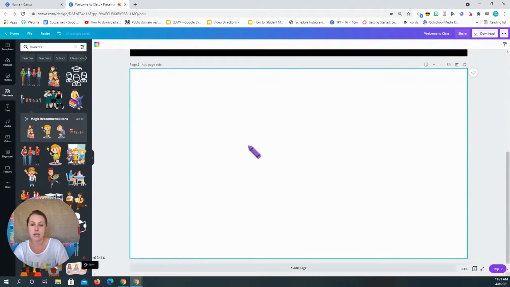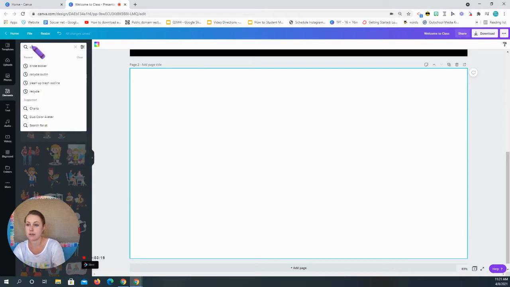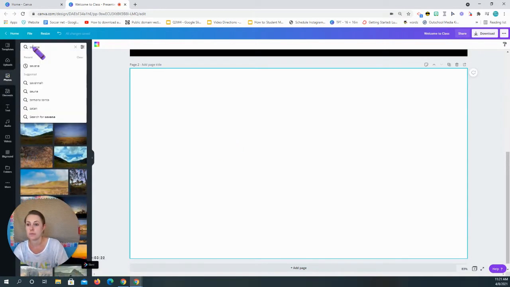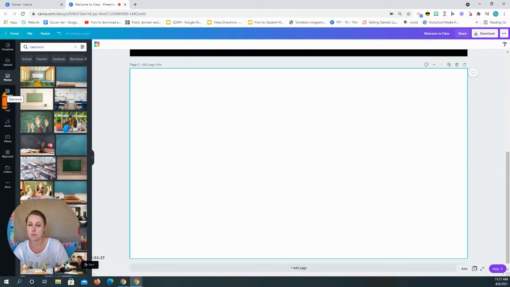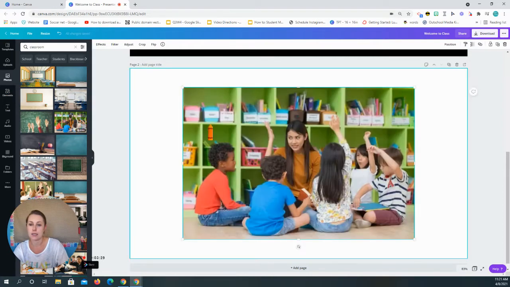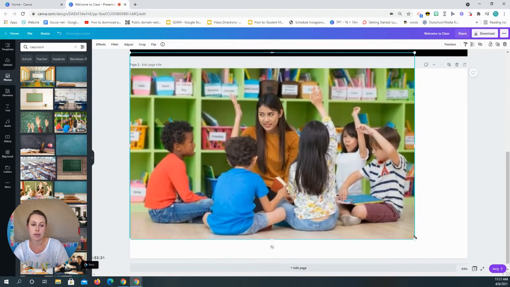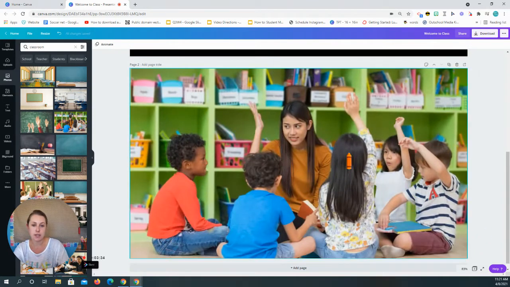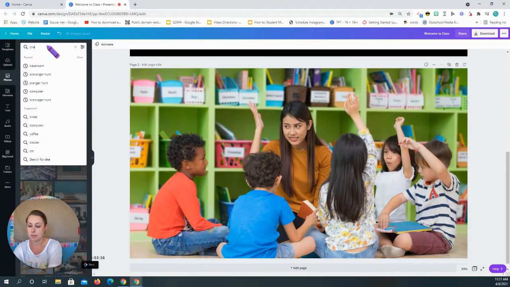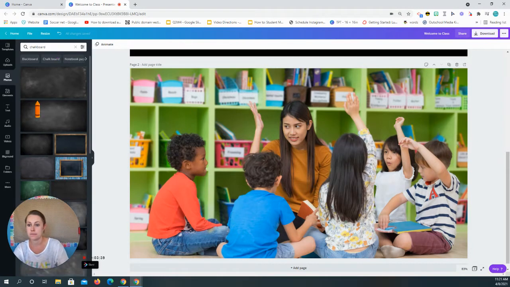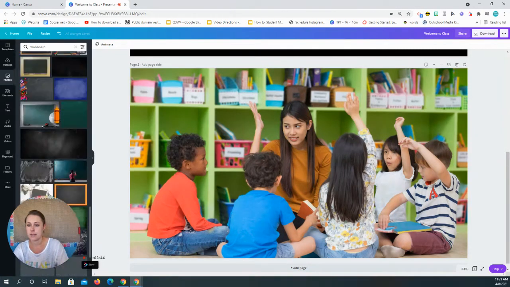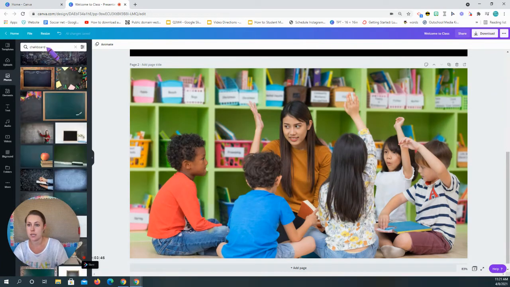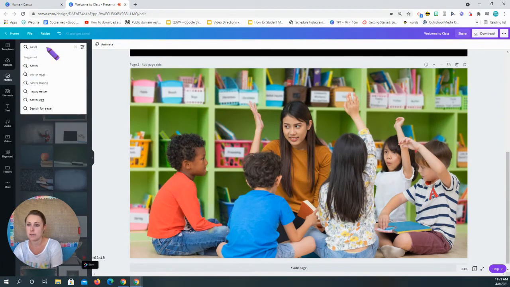For my next page, I usually do some type of rules or expectations. So I'm actually going to find a classroom. The photos are going to be real photos. The elements are going to be more cartoon characters. And so there's a picture of a classroom, yay. And then maybe I want to do a chalkboard, and the chalkboard is where I can put the expectations on it, maybe even an easel.